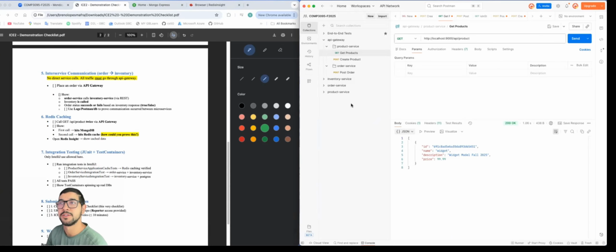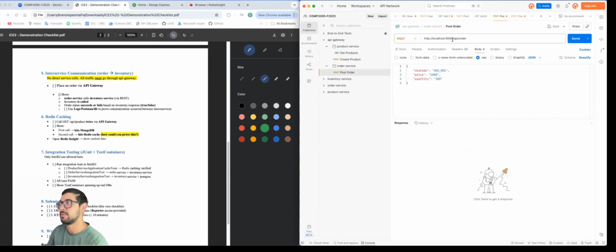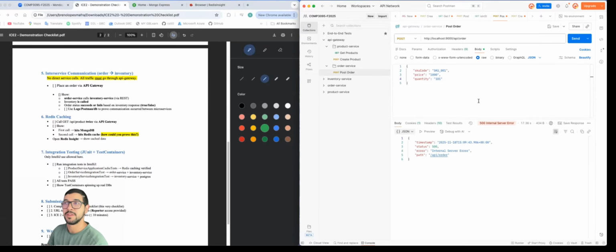So now I'm gonna demonstrate the inter-service communication between the order service and the inventory service. So here, using the API gateway on port 9000, I'm gonna try to do an order of 101 units of this product. So when I send a request here, the inventory service is called and the order either succeeds or fails based on the inventory response. So that's how I proved that the communication between these two microservices is occurring.